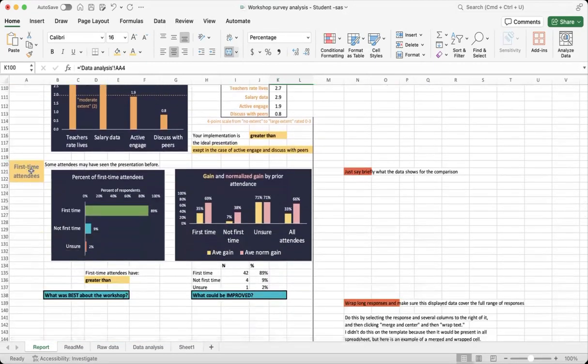Lastly, for the first-time attendees, we're going to want to take a look at the first-time bars versus the not first-time bars. And in general here, we can see that it's greater than the repeat attendees. So I'm going to go ahead and write that in, greater than the repeat attendees.